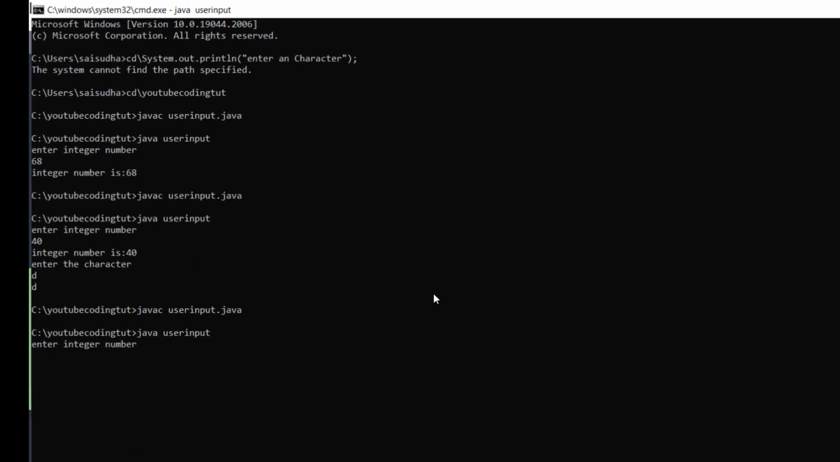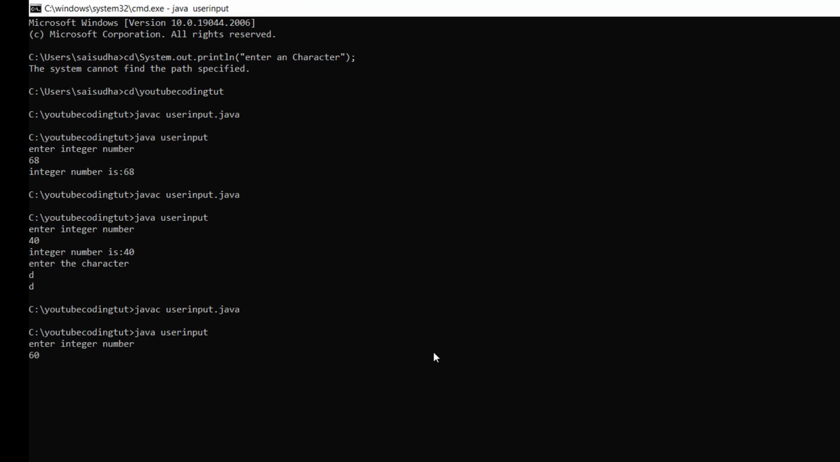You can see it is asking enter integer number. Here I'm entering 60 and it is successfully printed, and then enter the character. Here I'm entering yes, and it is also successfully printed, and then enter the string. Here I'm entering coding. You can see the coding is successfully printed.